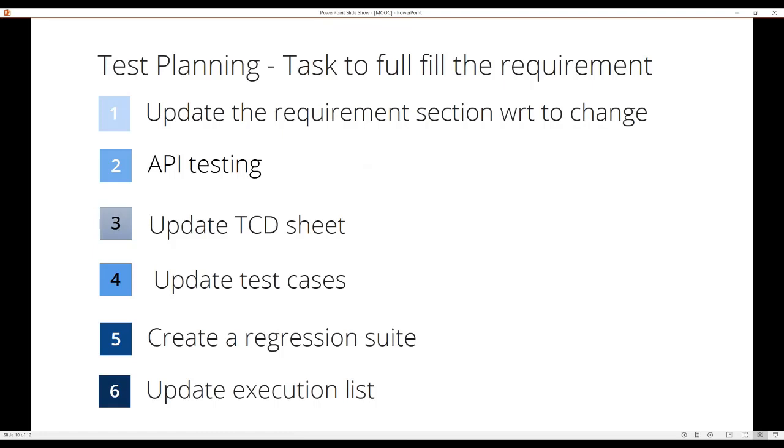First could be update the requirement section, that is add a requirement or add a weightage. Then maybe perform an early API test, just to ensure that the changes are okay. It's early testing, it's basically shift left. Then update the TCD sheet, the test case design sheet, update test cases, create a regression suite, create and update the execution list section. So for a small requirement, these are the different tasks which are required to complete. And as a lead or a manager, we will also need to keep track of this activity.